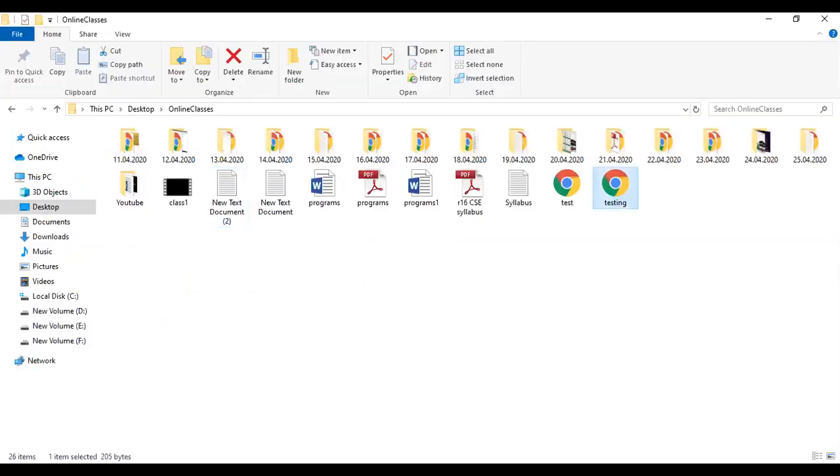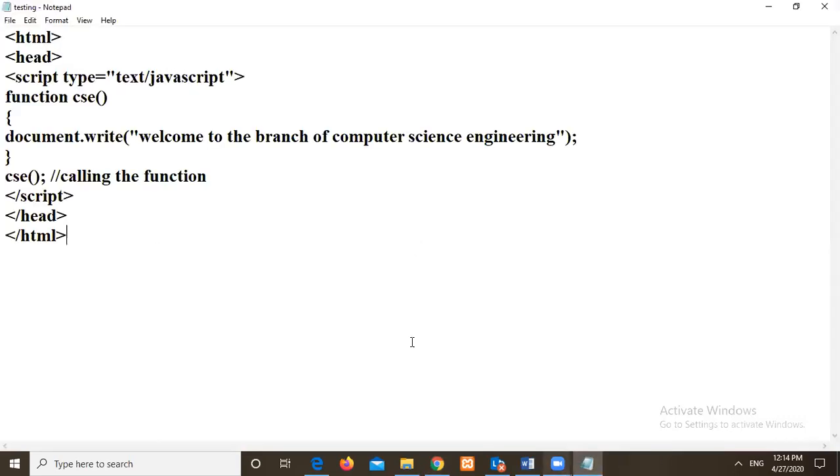Now I'm going to the browser. It is loading the page. See here, we got the output like this. See, welcome to the branch of computer science engineering. This is the example for user defined functions, functions without arguments. Now we'll try to pass some arguments.